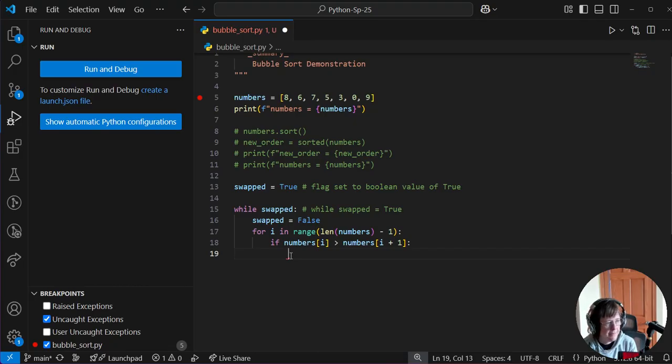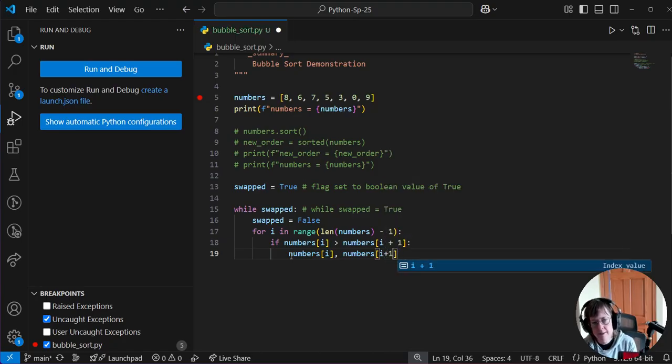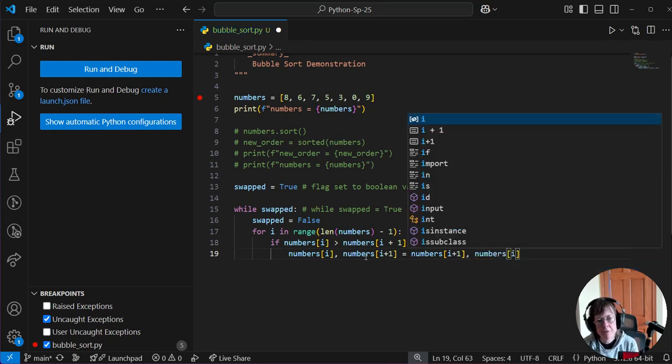So if it's greater, we swap them. We say numbers[i], and we could do this in more lines of code, but what's happening here is we're just changing this, comma, numbers[i+1] equals, and here we're going to swap that order, so it's going to be numbers[i+1]. So numbers[i] will now equal numbers[i+1], and numbers[i] will be stored in numbers[i+1].